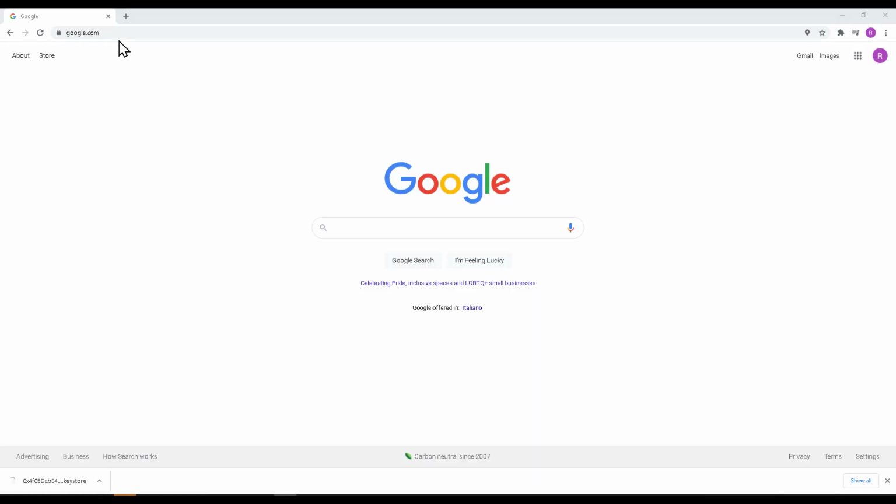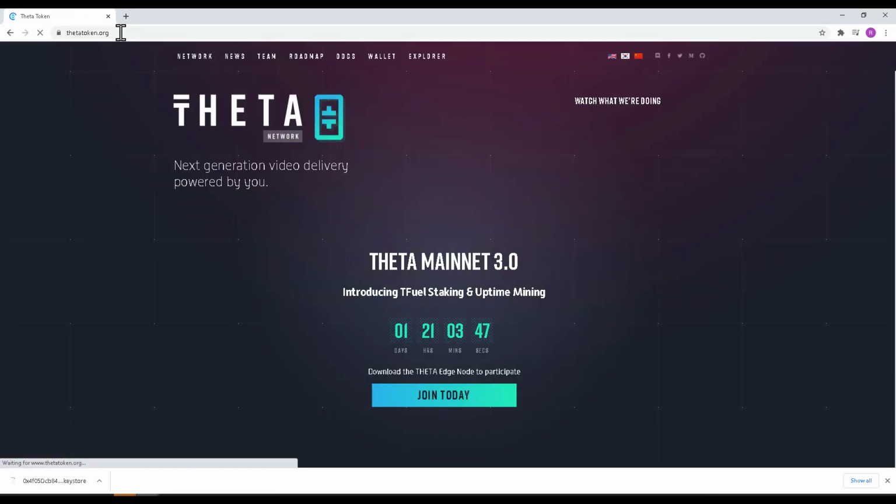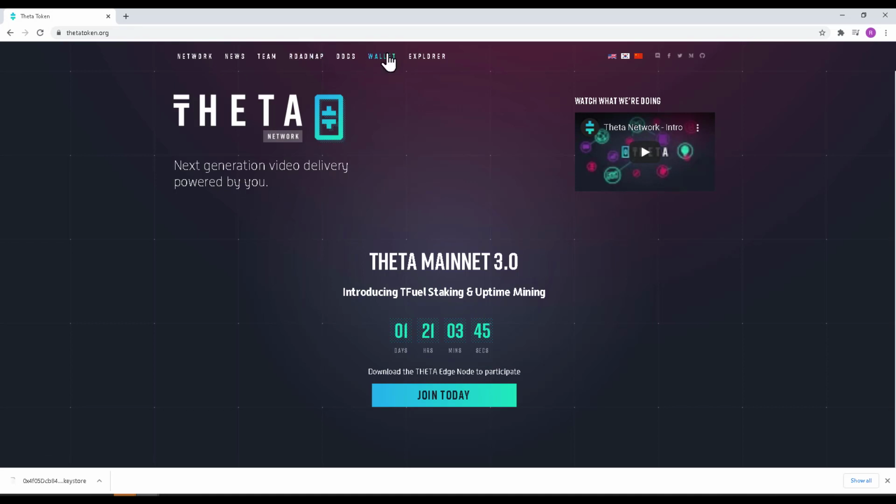The first thing we need to do, though, if you want to purchase any sort of Tfuel or Theta, is to get yourself a wallet. Now, the easiest way to do that, just go to Google or any other website, and type in thetatoken.org. So, thetatoken.org, and from there click on wallet. You'll see it up in the very top.